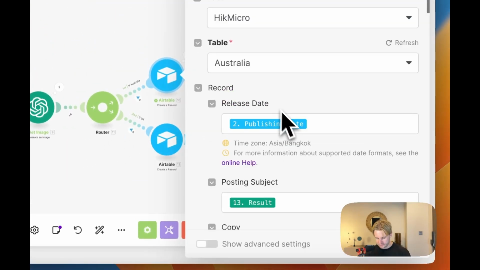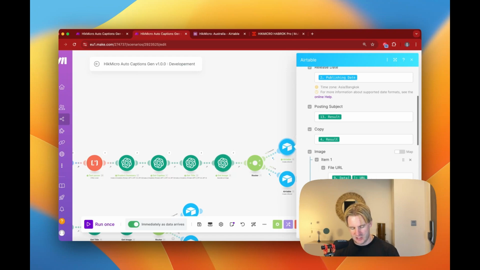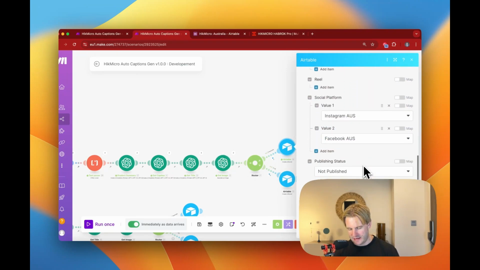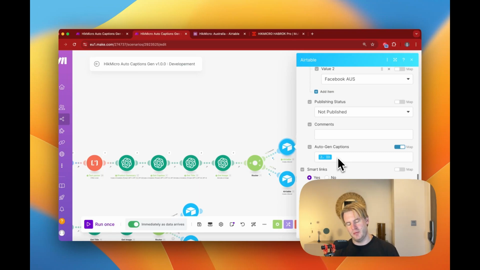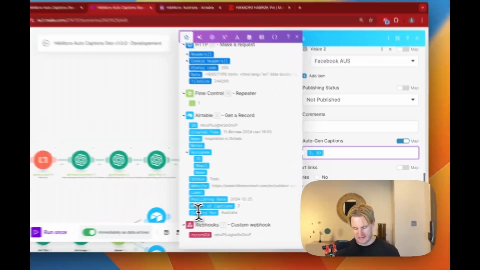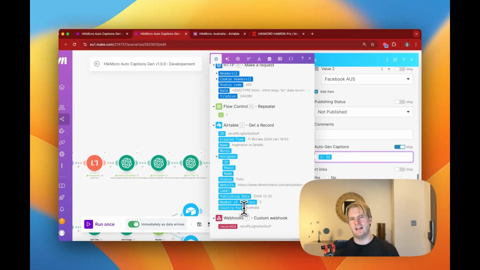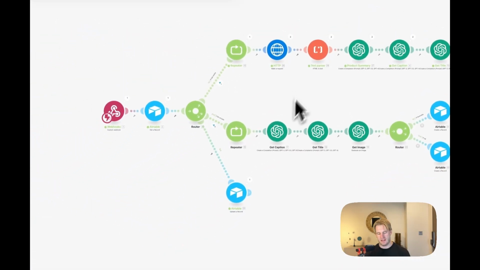After that's been done, we can see here, we've got the publishing date, the subject, the copy, the URL, which is from DALL-E, and then the social media platforms, which are Instagram and Facebook. And it's set to not publish because it won't update the publishing status until it has been posted out to the social media channel. And finally, we've got the reference here, which is the ID of the corresponding linked table on the channel. So we know exactly what prompt has created that caption. So that is how we're able to auto-generate the captions.